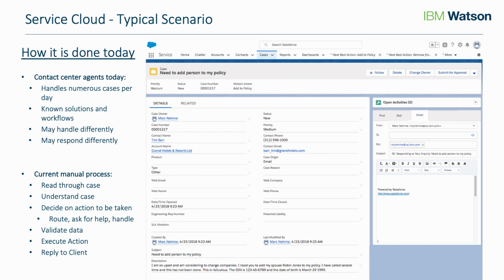So the last context setter, and we're not really big on slides, so there will be very few slides here, is what is the scenario today in Service Cloud for a customer service agent? Today, a customer service agent comes into work, they open up their queue, they have a list of cases to go through. They open the case, read through the case, understand what needs to be done, determine if they have enough information to do what they need to do to resolve the case, go off, resolve the case, come back, respond to the customer, and move on to the next case. It's sort of a typical flow, manual process, right?